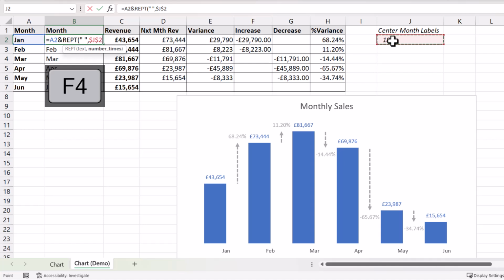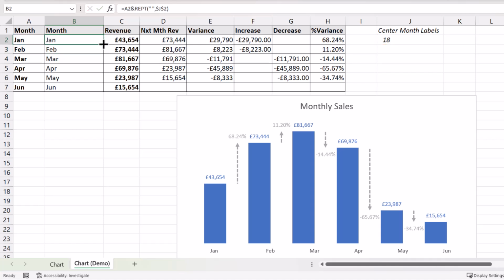We need to lock that reference. And I'm doing that with F4 on my keyboard. That puts dollars in that cell reference. If F4 doesn't work for you, then please type in the dollars as you see them there. So if I then copy down that formula, you can see it nicely centers the month labels. Now, if they're slightly out, just adjust this setting, and they should eventually look centered.